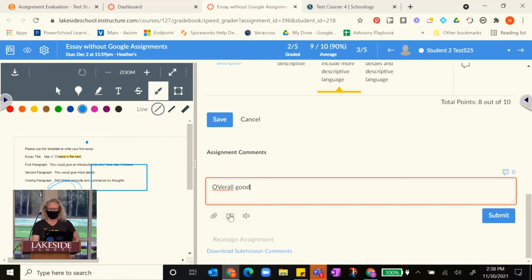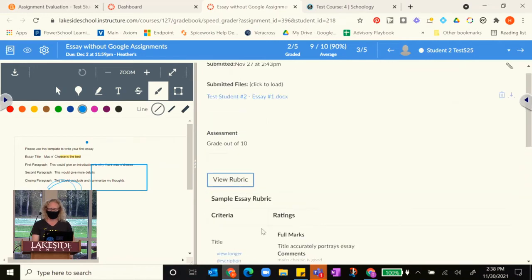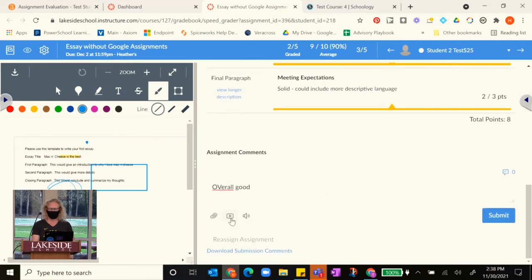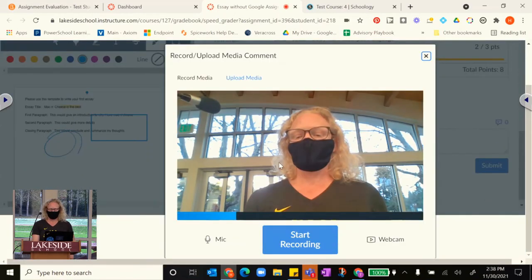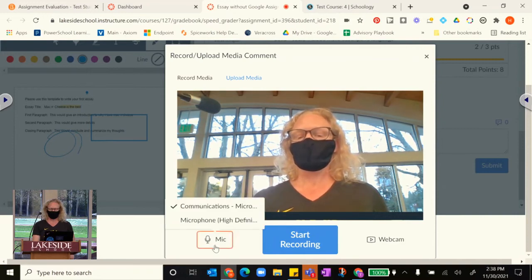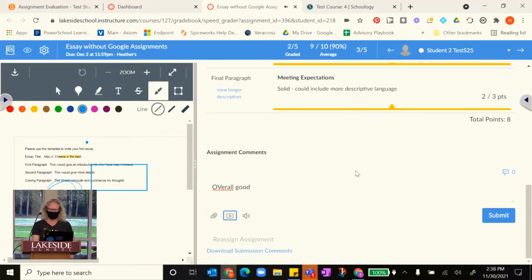And then again, I can add video feedback. I can either upload a video that's already been created or record a video for them here. And I can do the mic, oh, that's just saying the mic or the webcam. I'm not sure if I can only do video with this particular thing. The other one gave you the option to do video and audio.